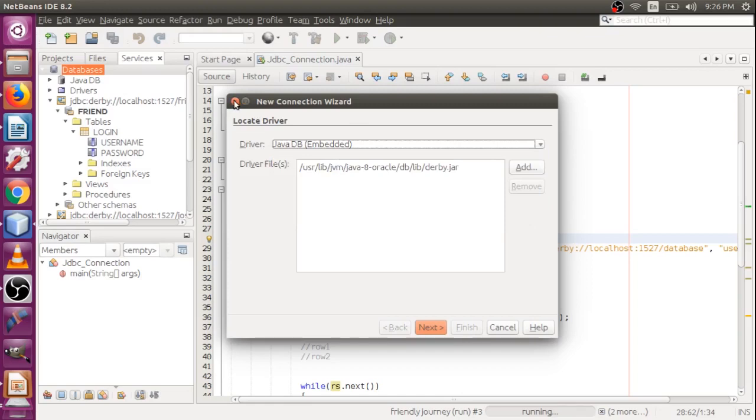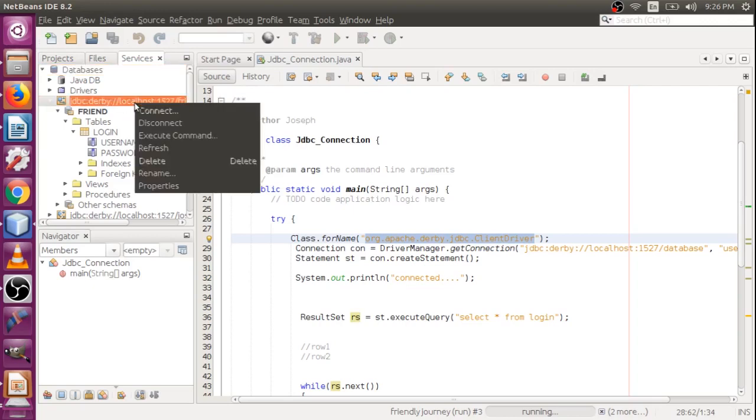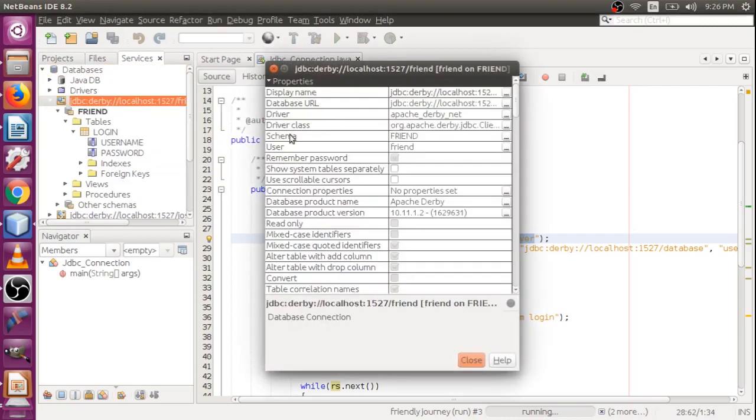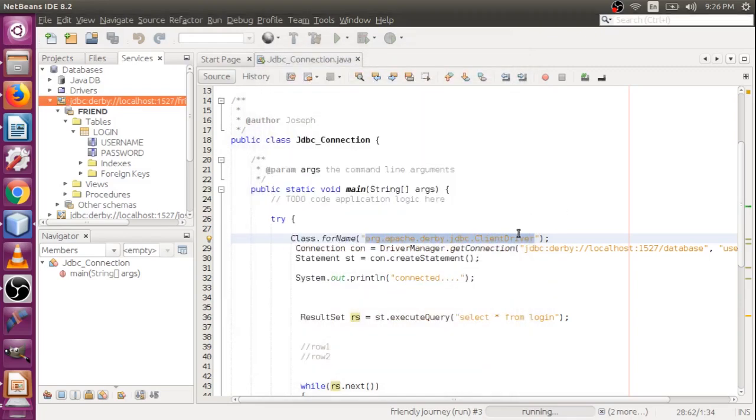So you have to make a connection. Once you are done with the connection, your database will be available like this, so you can do further. Here we are talking about Derby, which is the default. Here right click, properties, here driver class. So this is the one. Just copy it and paste here. Okay, it's already pasted. Fine. So that is for your driver class.